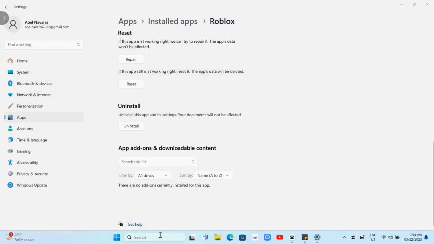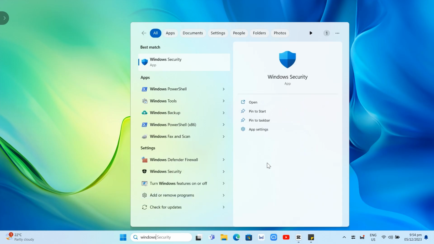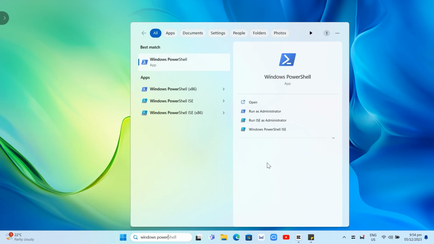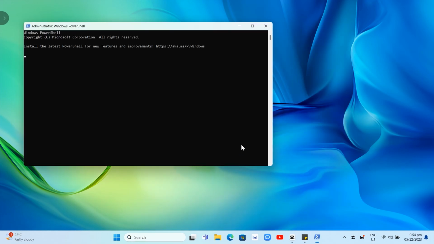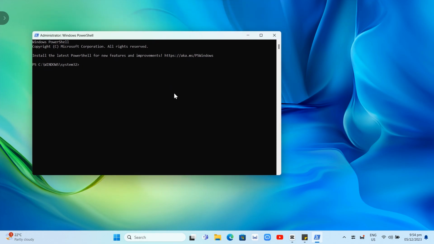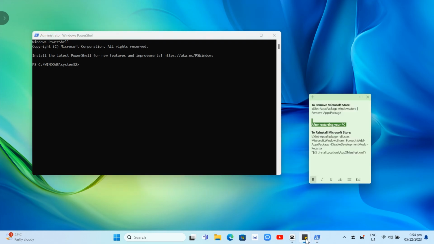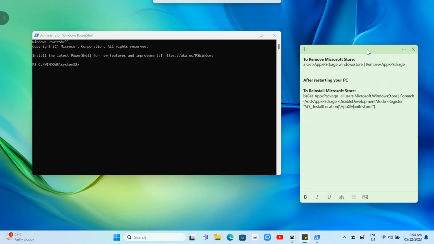So basically, if you want to uninstall the Microsoft Store, open Windows PowerShell. Make sure to run this as administrator. So right from here, and then basically we will just need to type some commands here. I will paste the commands in the description. So to remove Microsoft Store, you just need to copy this command right here and paste it on PowerShell.